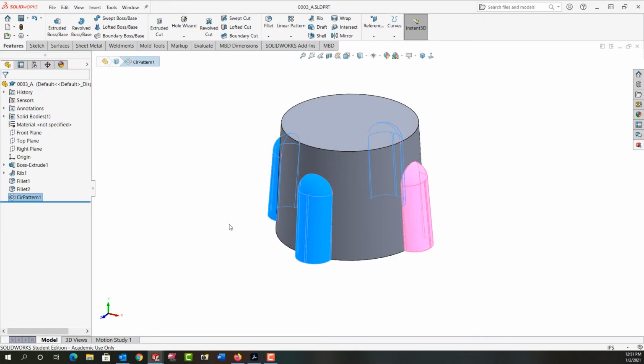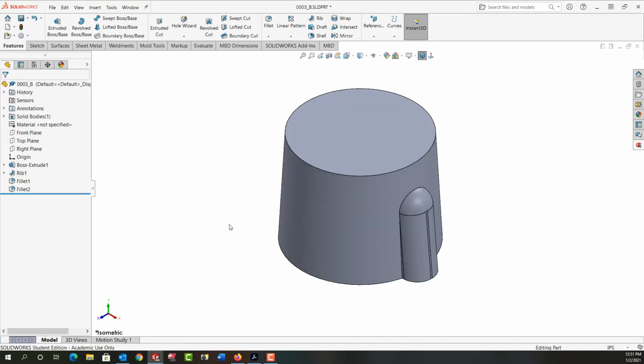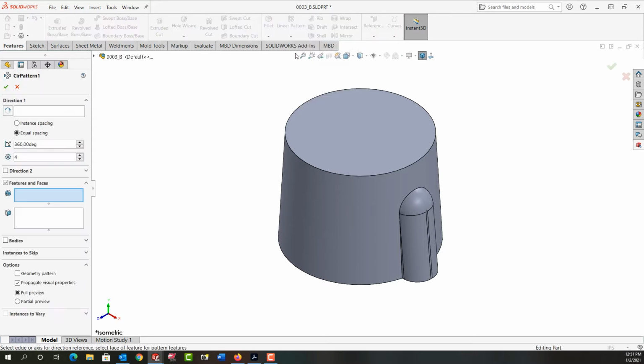In this video, I want to demonstrate how to make a circular feature pattern as shown here. So first, I'm going to Control Tab back to my other part. And from the Features ribbon, I'm going to choose the drop-down arrow below Linear Pattern and then tell it I want to make a circular pattern.